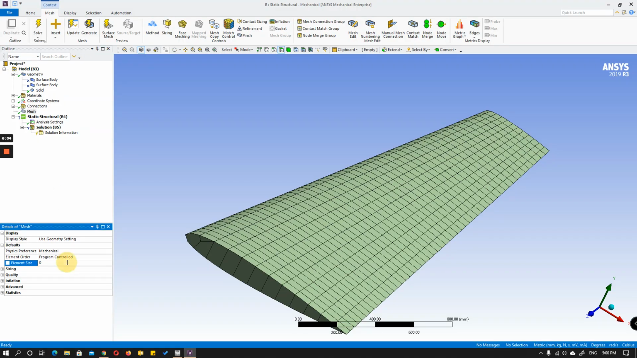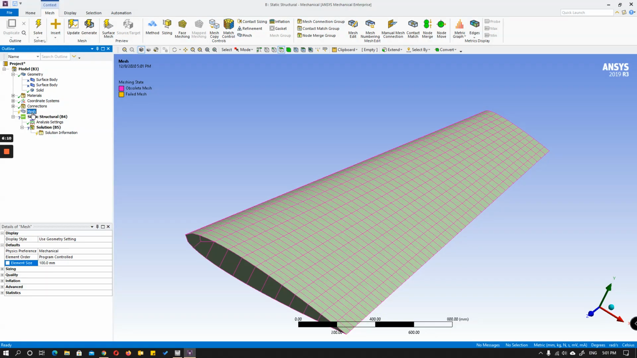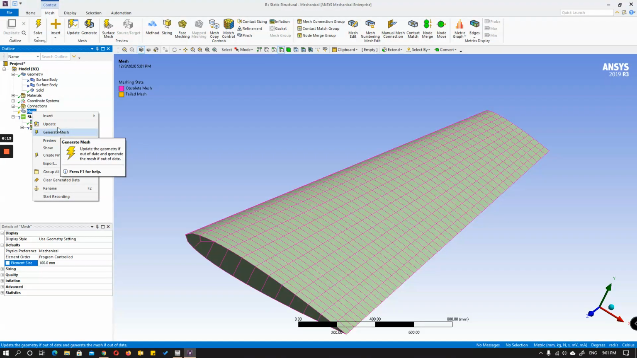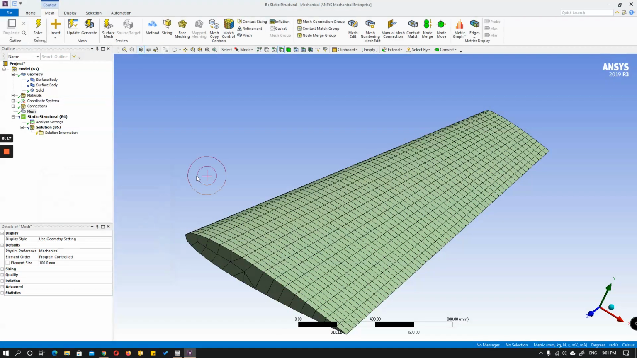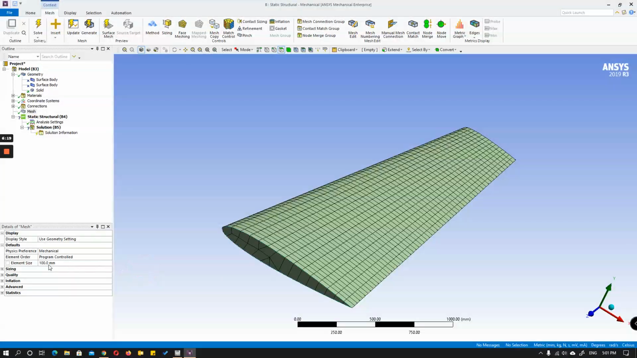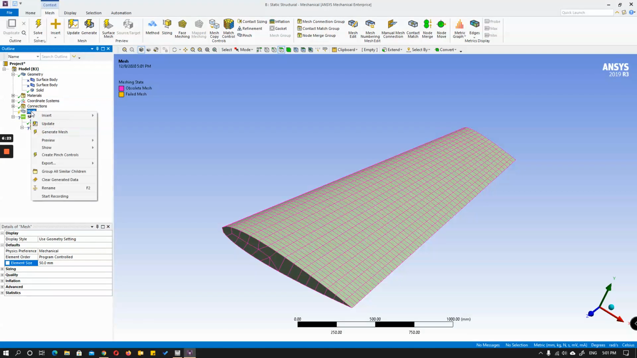Maybe we can go for 100 element size and then try it again. Okay, let's see what happens. It's much better, but not the best. Let's just reduce it again and see.